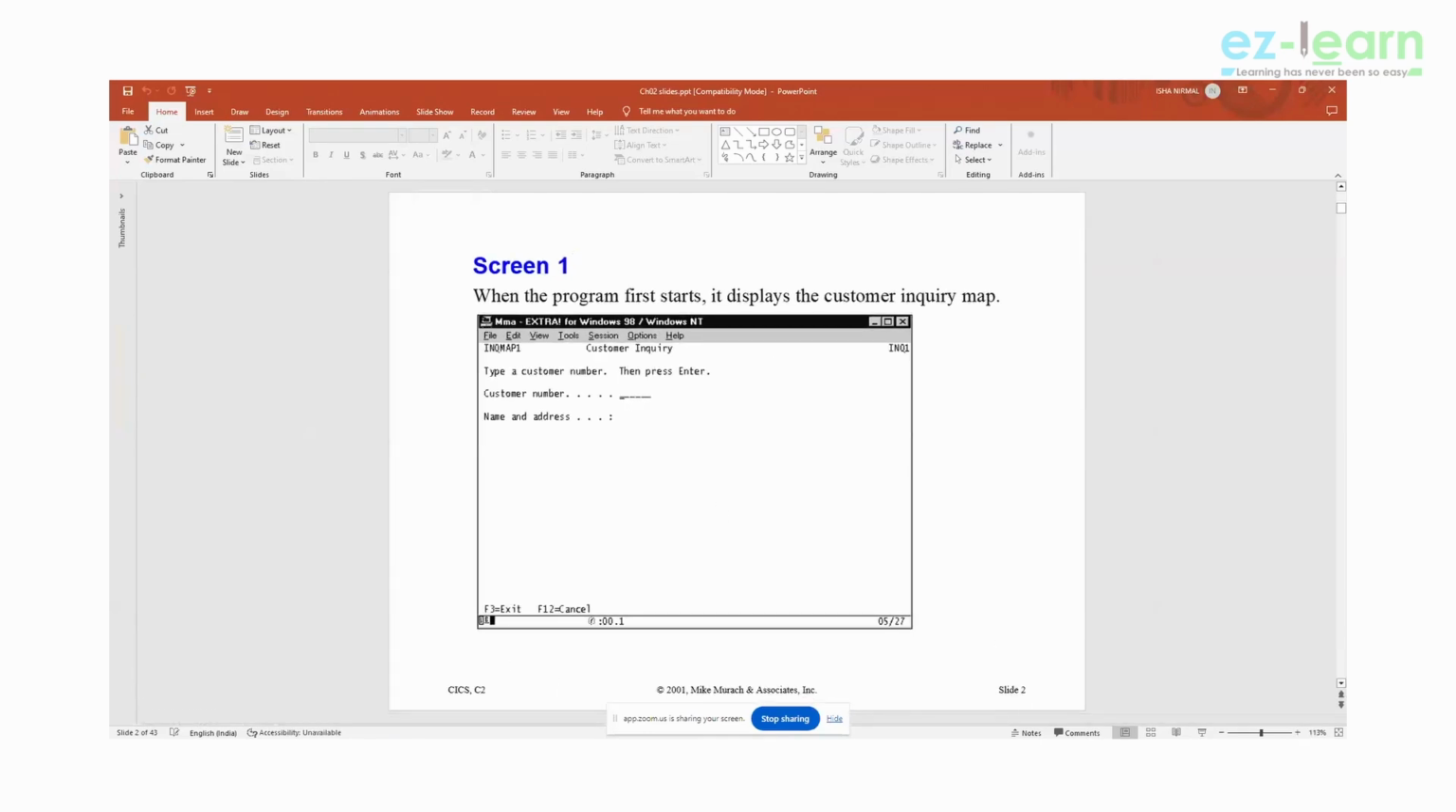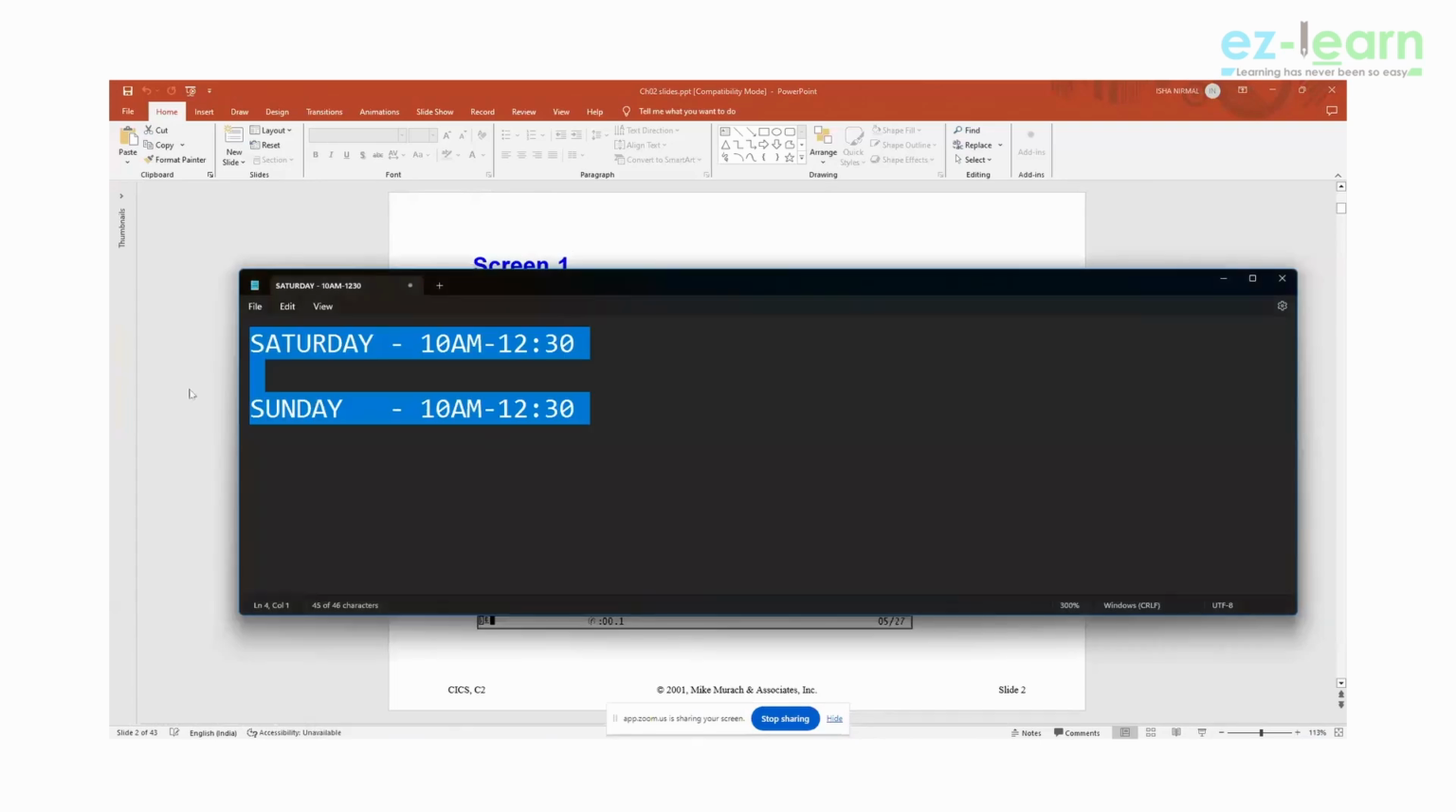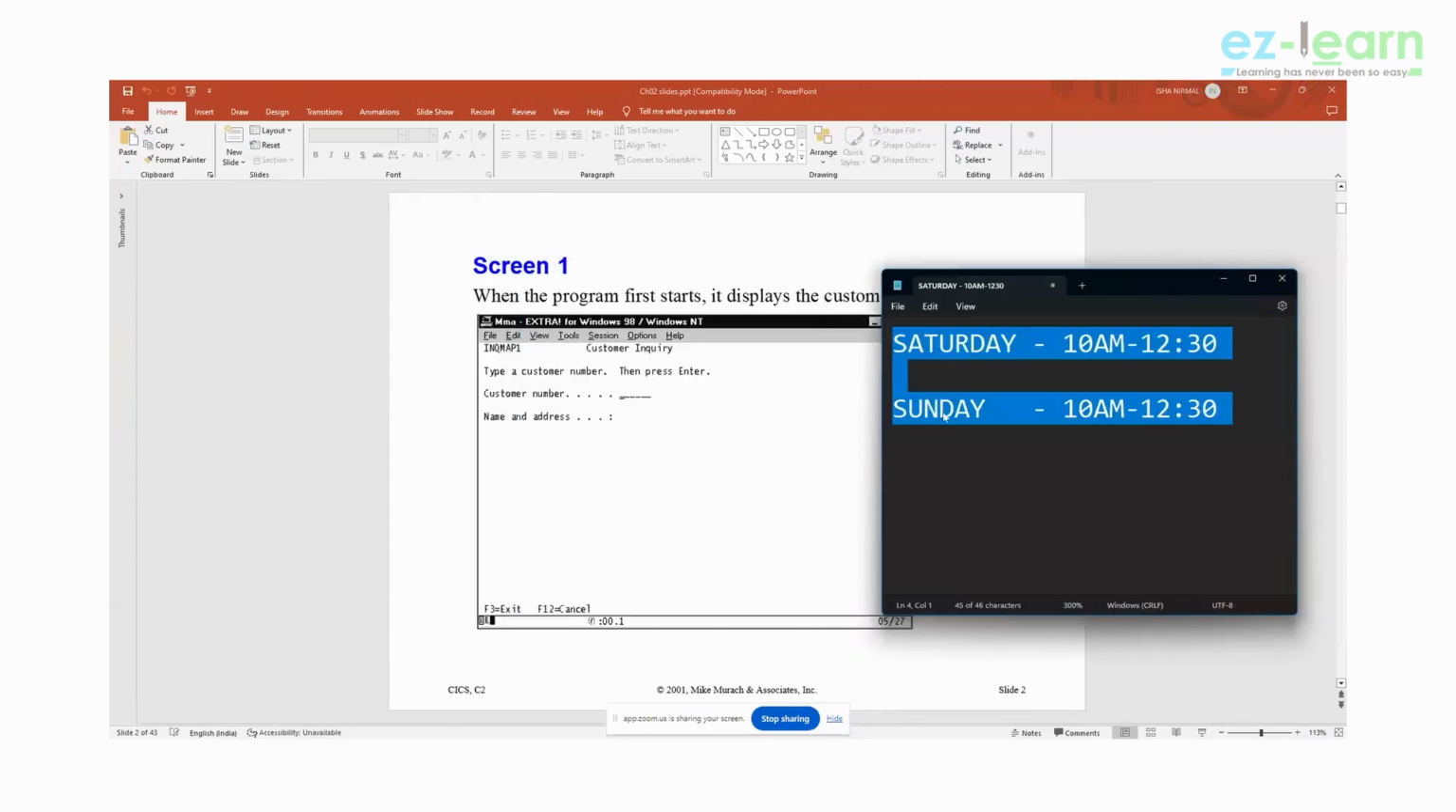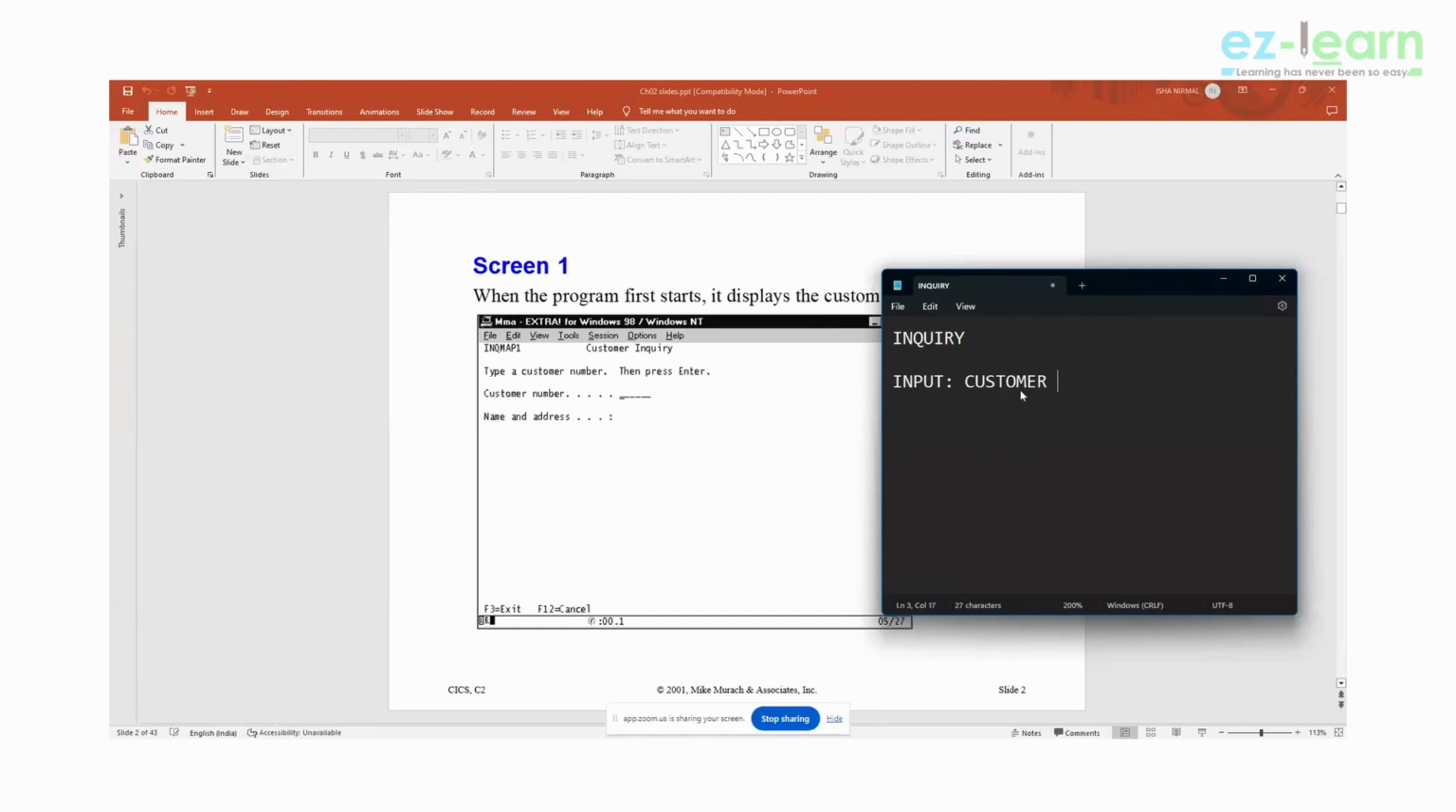So if we take a screen, we'll have input and output fields. For example, if it's an inquiry screen, we are giving some input. Let's take this example itself. Customer number is input, and name and address are output. We're giving the customer number, and the output is name and address.